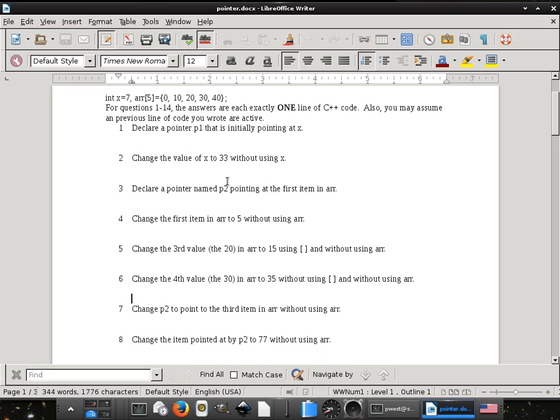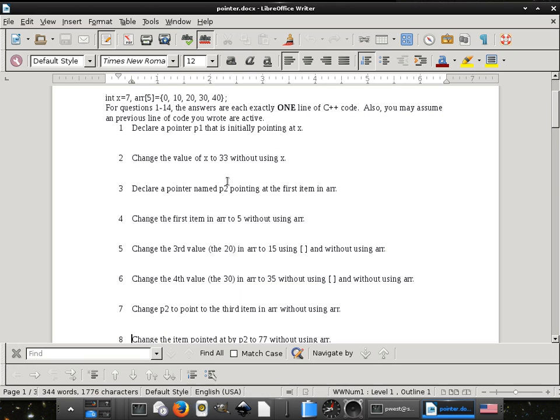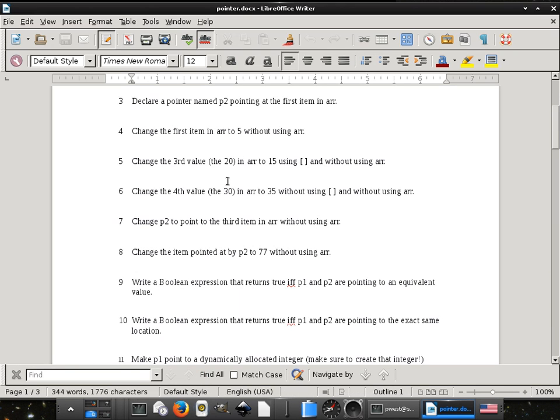Remember, pointer 2 is pointing to the first item of ARR, and now you want pointer 2 to point to the third item of ARR. There's a way to do this. Look up pointer arithmetic. We went over this in class, but Google pointer arithmetic if you don't know. Use pointer 2 and increment it over 3 times. Change the item pointed to by pointer 2 to 77 without using ARR.